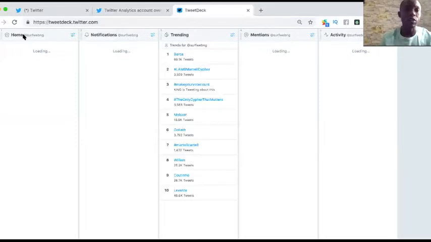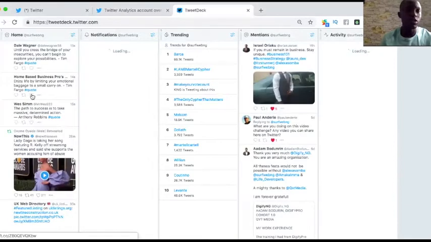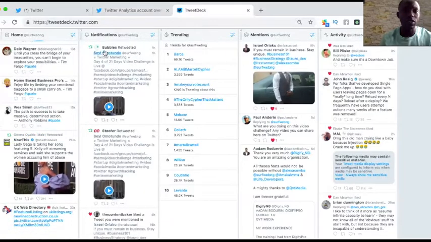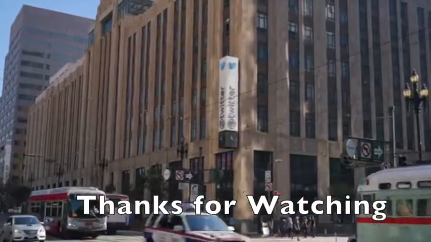So this is TweetDeck open. You can see at a glance what is going on in my Twitter timeline, so I don't need to be switching. You can see currently what is going on, the latest update. Then the notifications. You can see Bobo retweeted this video that we posted not too long ago. Then these are the current top 10 hashtags for now. And these are people that mentioned me, software. These are people that mentioned me.